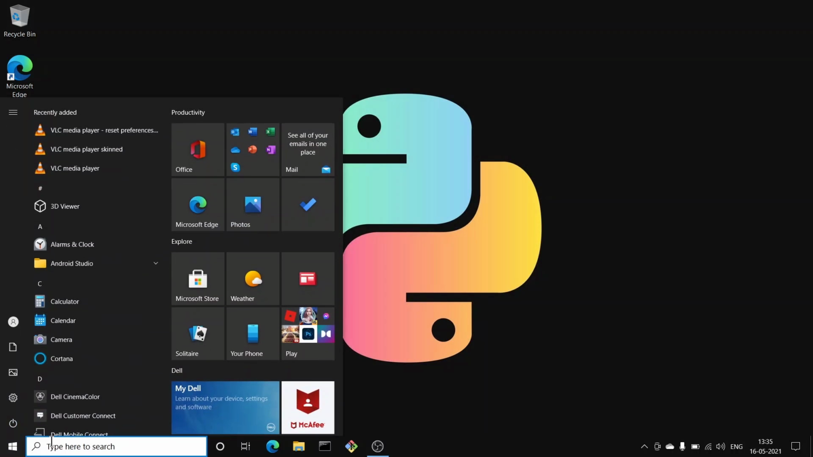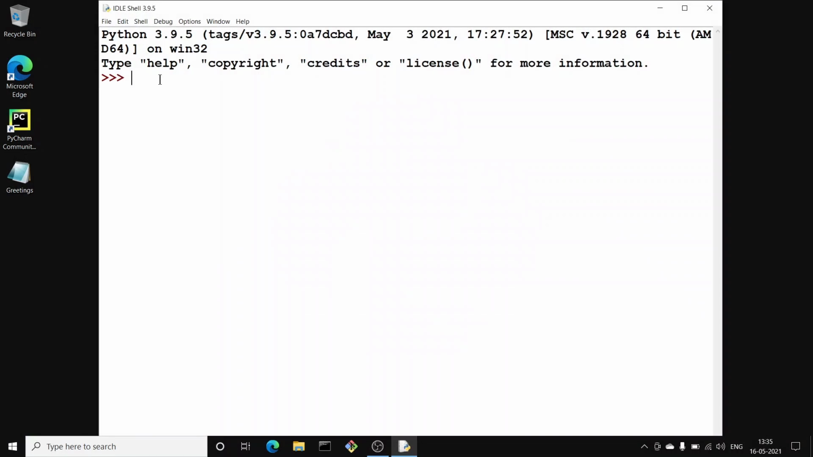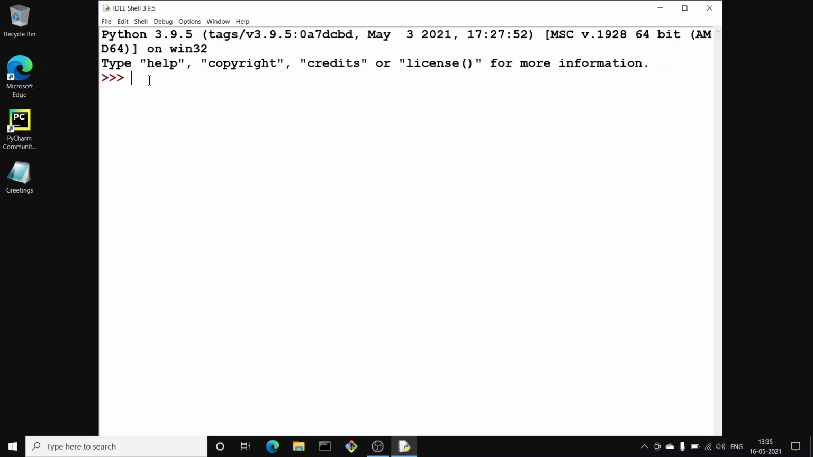So at the time of installing Python, you will get a default IDE. The IDE is called IDLE. Okay. So here you will get an interactive mode as well. And also you can save this file just like in Notepad how we did.